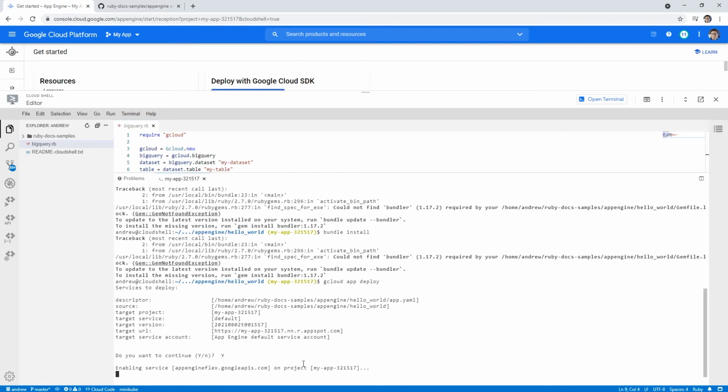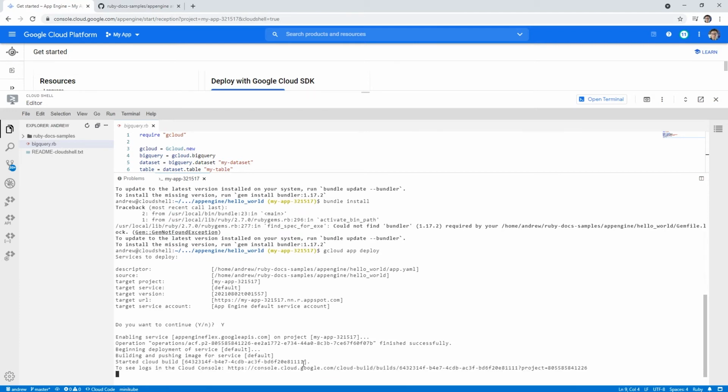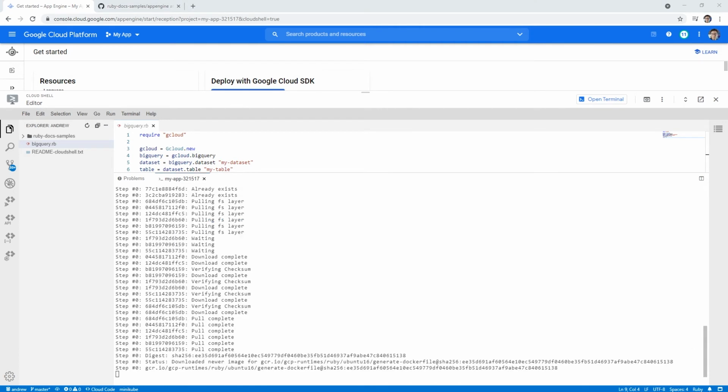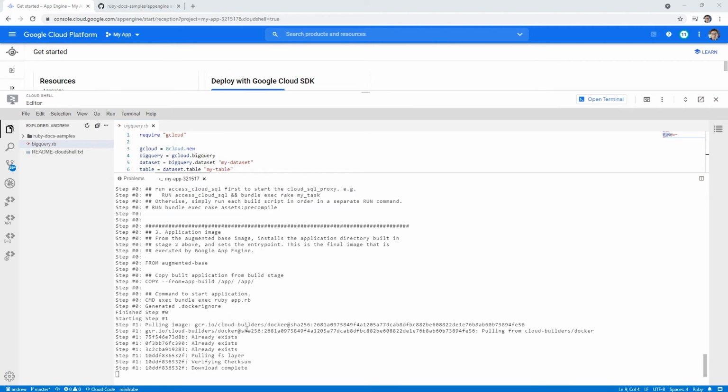Probably the most simple out of all the providers in terms of a platform as a service, I would say GCP is, out of all the three. Great, and so if you take a look there, you can tell it's actually building out a containerized image, so it gives you the idea that this is running off of containers.